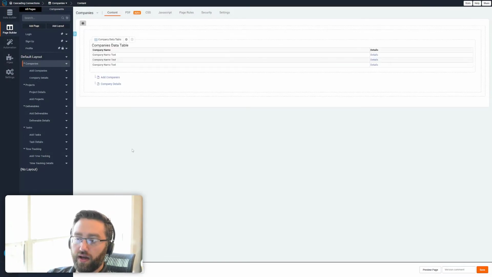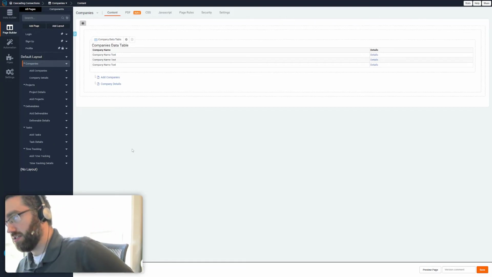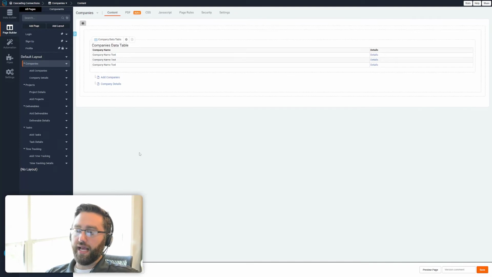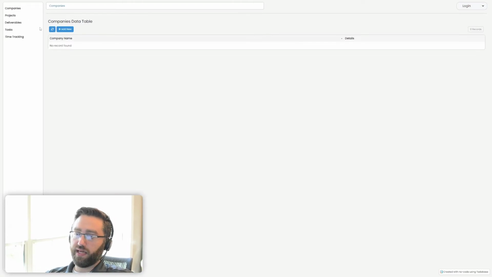All right, so I think that's enough talk about the setup, data structure, page builder, whatever. Let's actually check out the live app now, and we'll start to add data to all of these tables, and hopefully this will start to make more sense. Okay, so we have our application. It currently has no records in any tables.